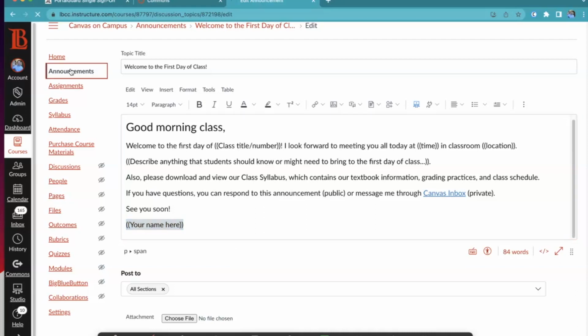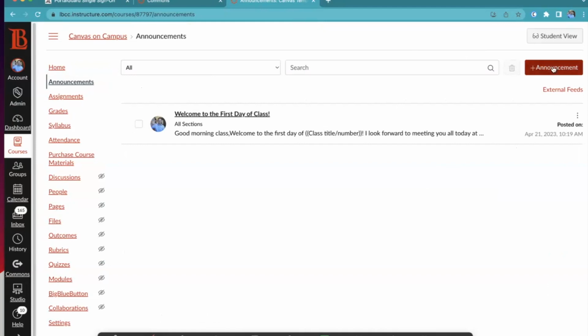If you go back to Announcements, you can see this Add Announcement tool. Anytime you wish to share reminders and information or resources with the entire class all at once, you can create your own announcement here.